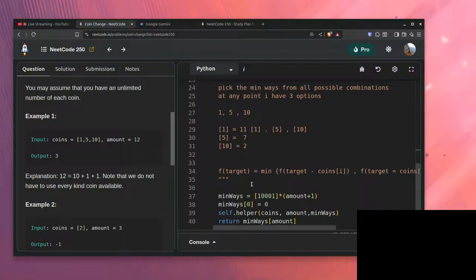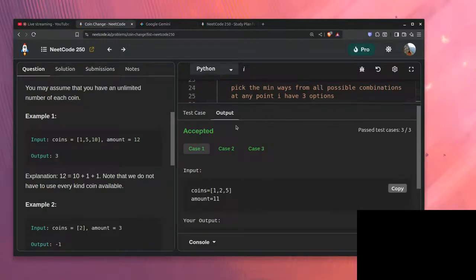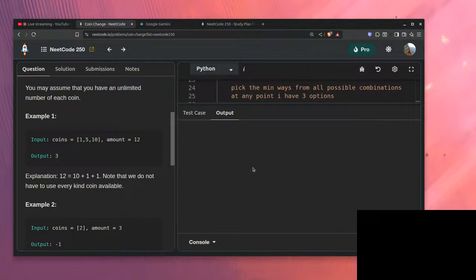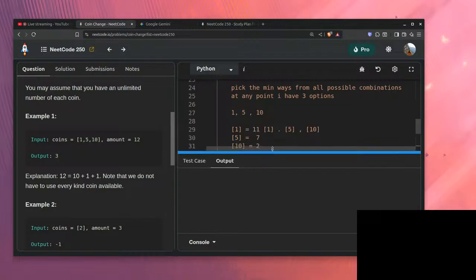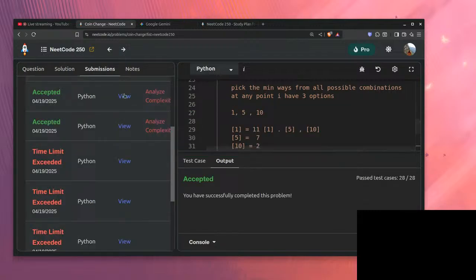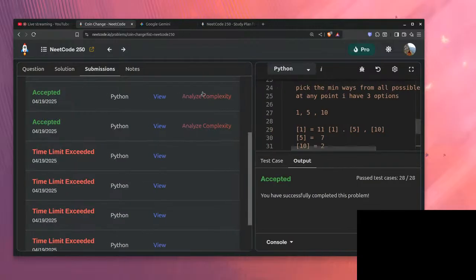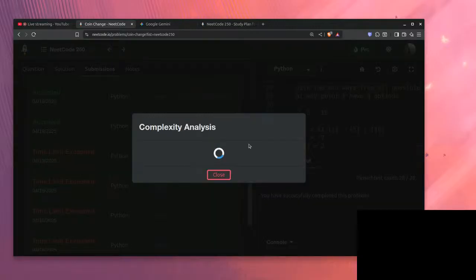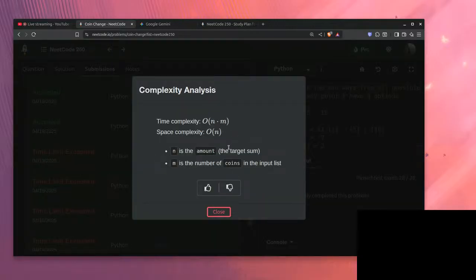Actually, I don't need to do this. I can just do return on this. Perfect. Yay! Awesome.